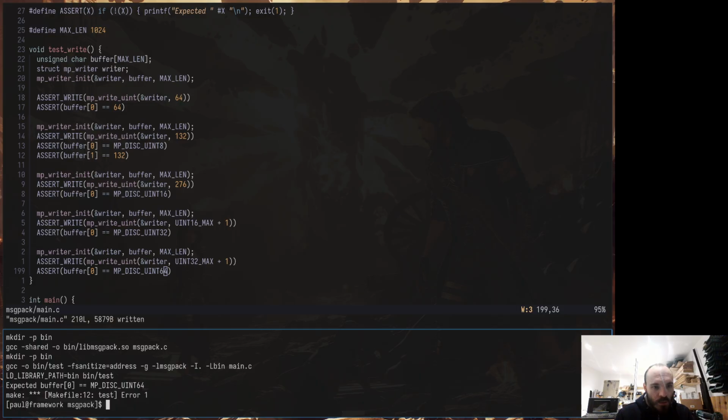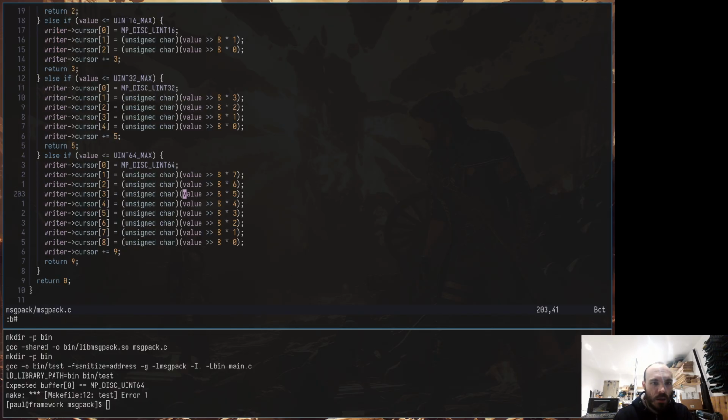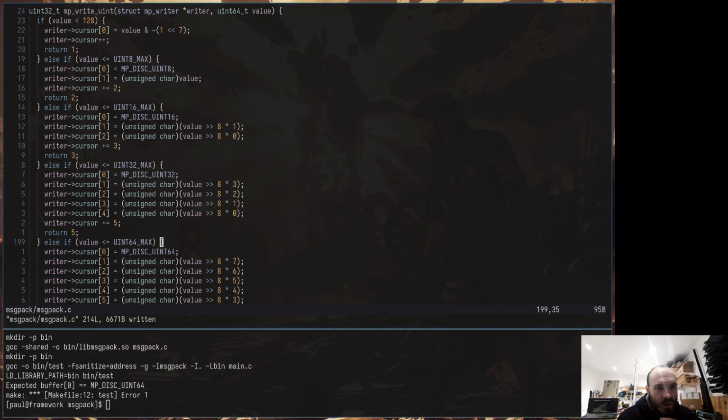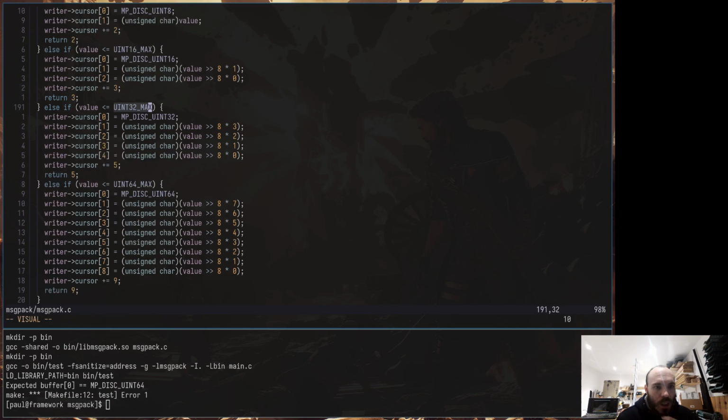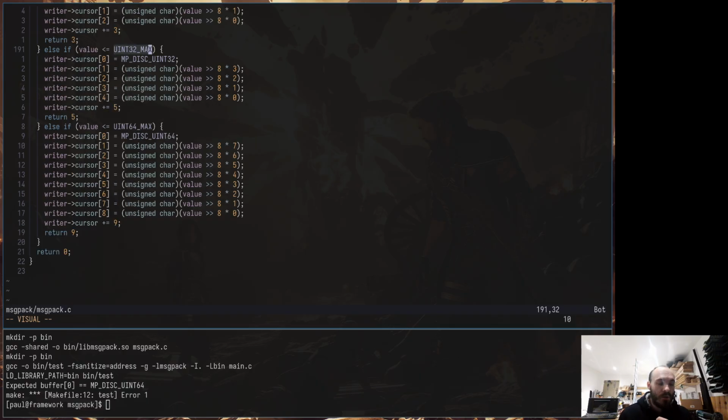Expected buffer to be 64, but I didn't get that. So I expected uint64, and I tried to write uint32 max plus 1, and I wrote the wrong thing. So it's possible that I didn't update the value there, right? No, I did. So if it's equal to uint32 max, you should go here. If it's smaller than uint64 max, but this technically should just be an else here, if I'm being honest.